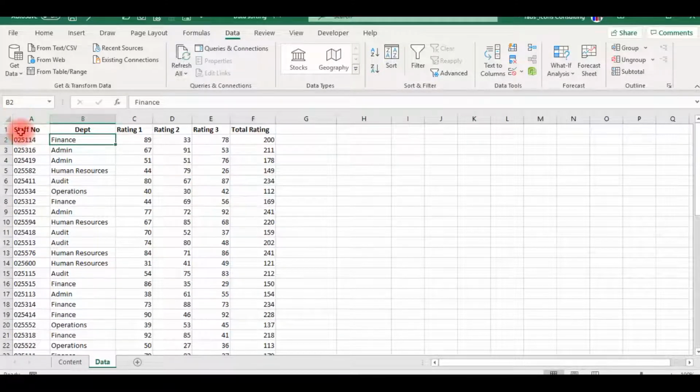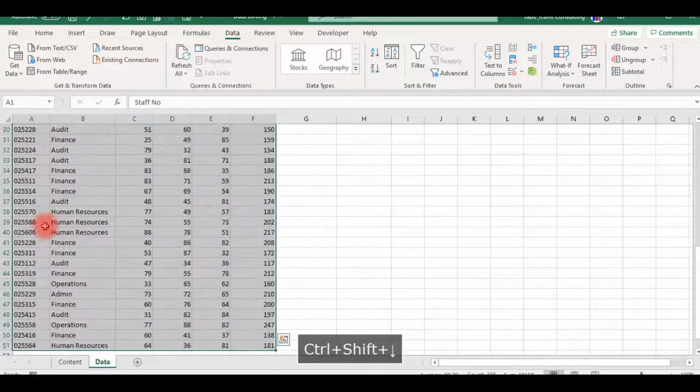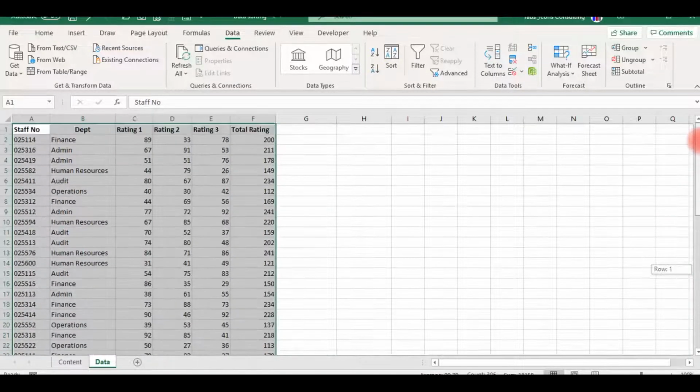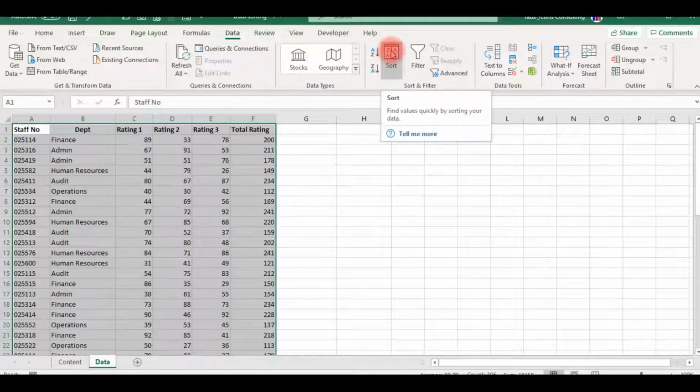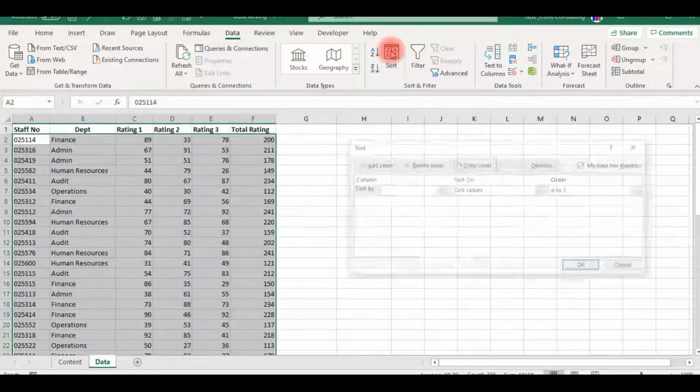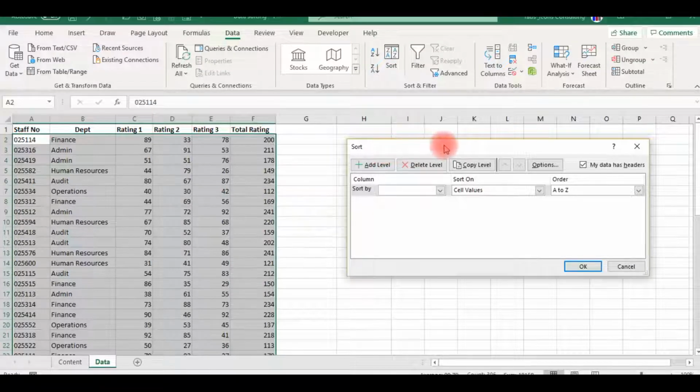is to highlight the whole of your data. So I'm going to highlight the whole of this. Having highlighted that, we click on the data tab. To the right I'll see a group, sort and filter. Now select the box sort. When you select that box, you get this argument box.